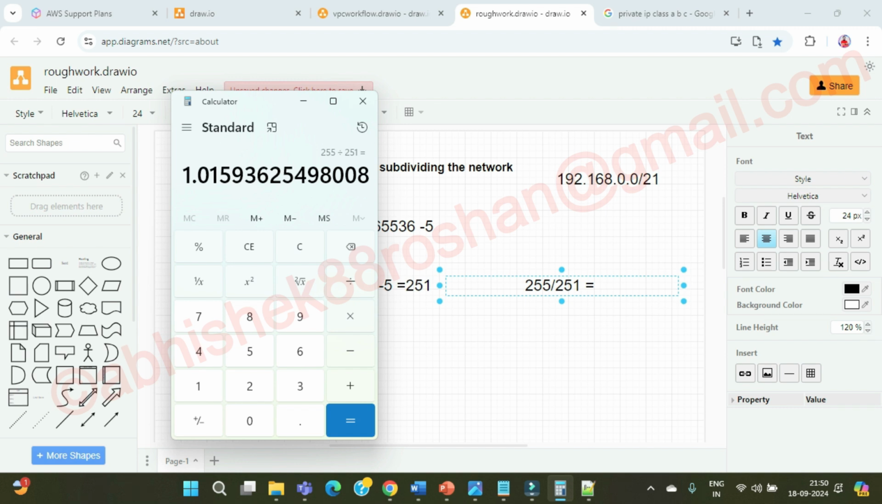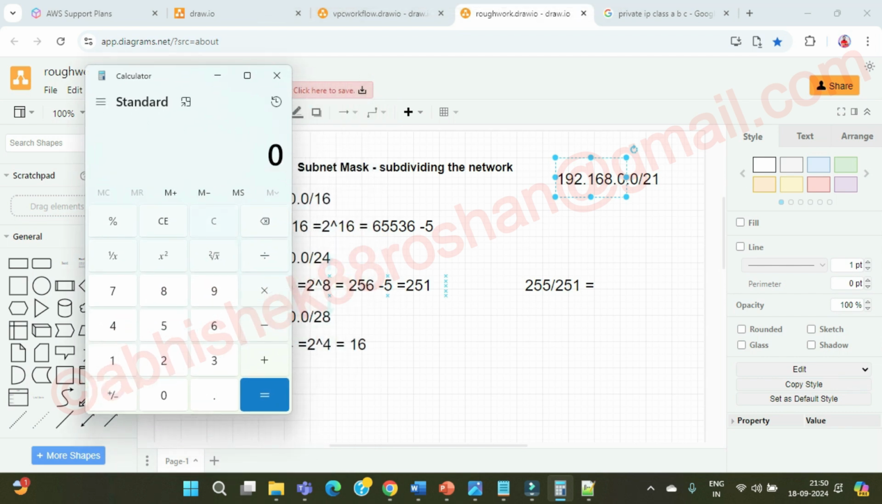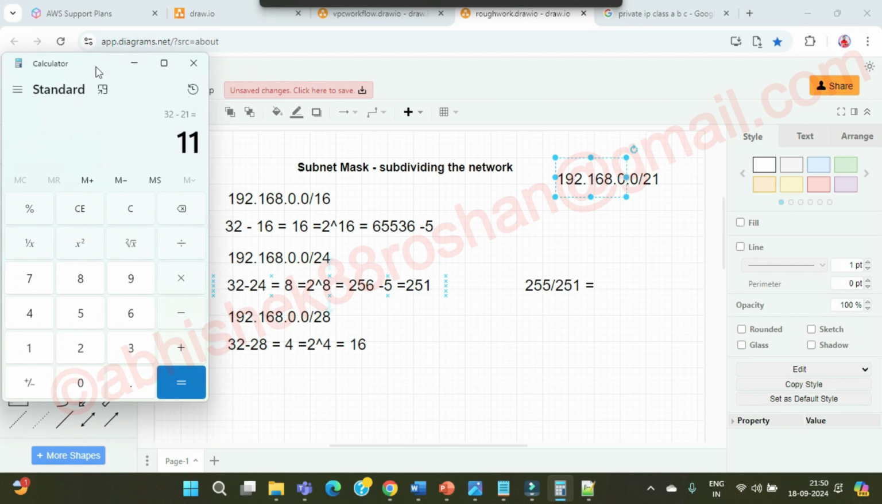But in a production environment, it's not like this. See, this is the IP 192.168.0.0. So if you have to calculate this one, 32 minus 21, how much is it coming? 32 minus 21, 11, sir. 11 is coming, right? And now if you have to take 2 to the power 11, how much is it coming? Where is that one here? This one, right?